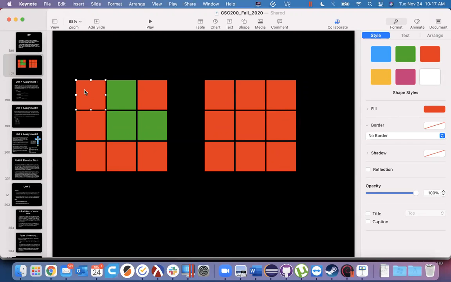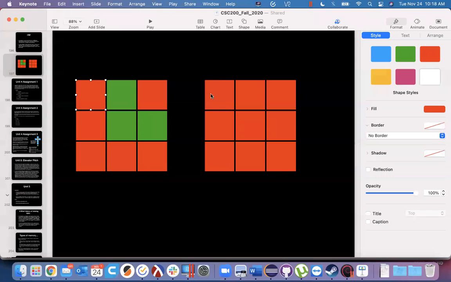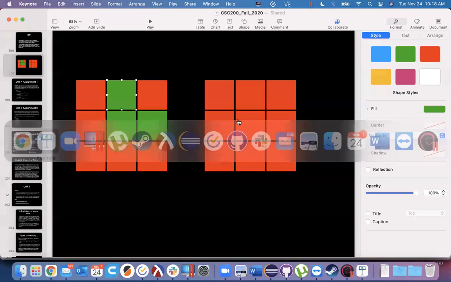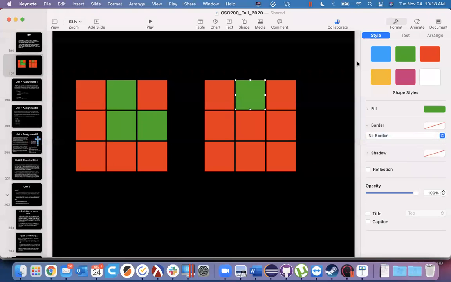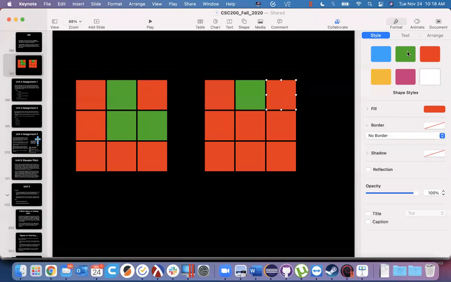So this guy right here is currently dead and he has 2 living neighbors. What happens to a cell that is currently dead that has 2 living neighbors? Nothing. He remains dead. So this guy will remain dead. This guy has 2 living neighbors and he's currently alive. What happens to him? Any live cell with 2 or 3 living neighbors remains alive for the next generation. So he'll be alive. This guy here has 3 living neighbors. What happens to a dead cell when you have 3 living neighbors? Any dead cell with exactly 3 live neighbors becomes a live cell. So he'll become alive.